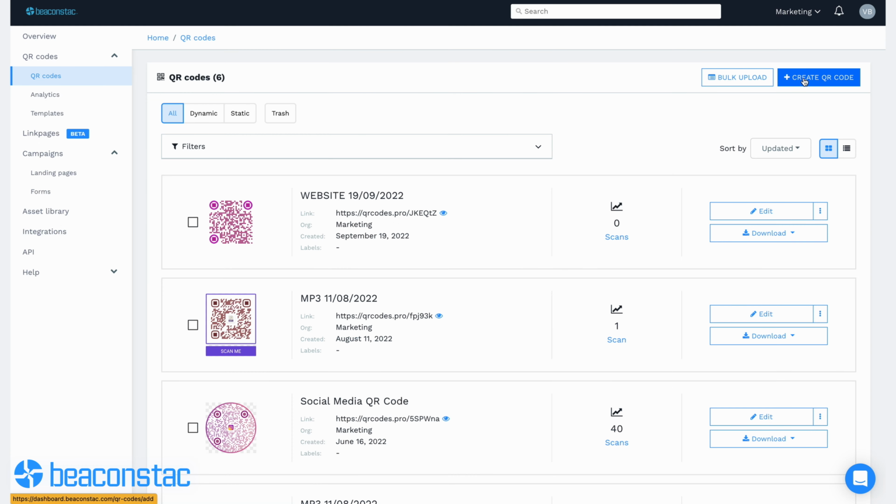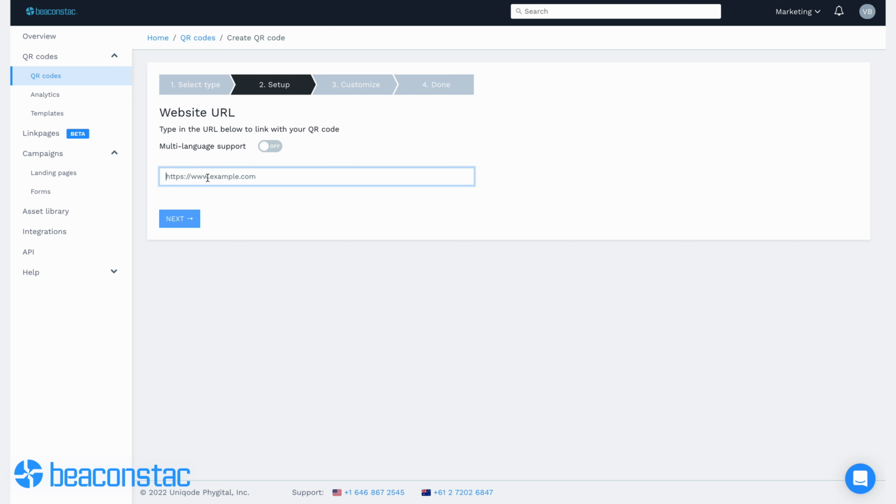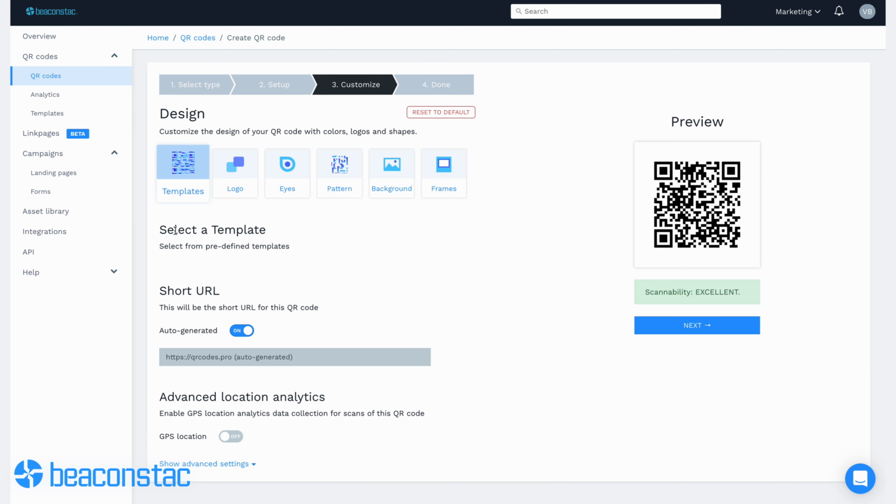Copy this and head to Beaconstac's dashboard. Click on the Create button and select the website type. Once you've pasted the event link here, customize your QR code as per your wedding theme. And done! Your calendar QR code is ready for you to use as an RSVP.